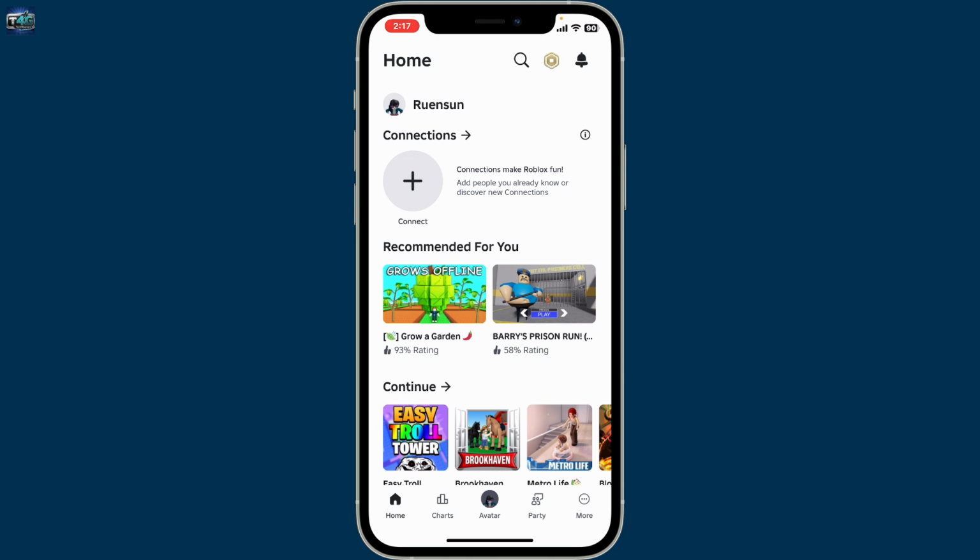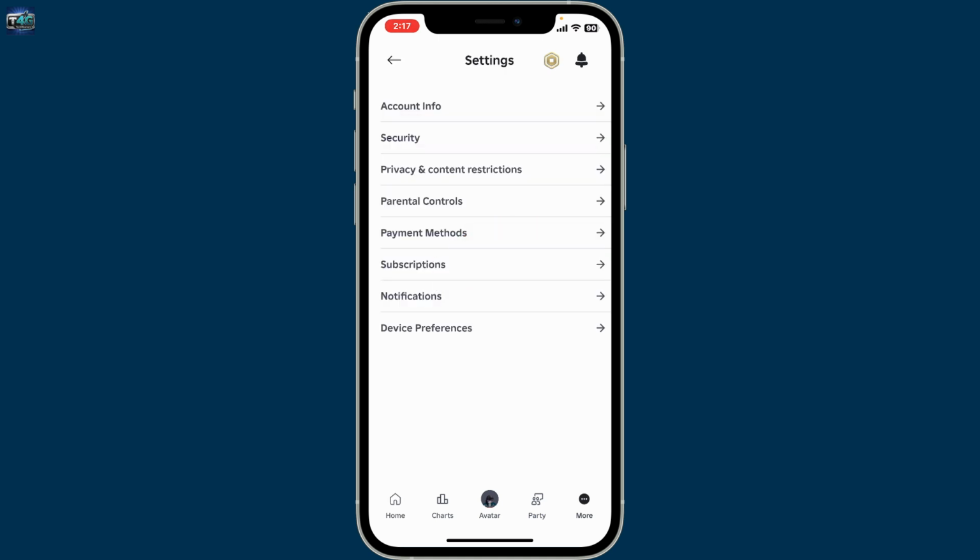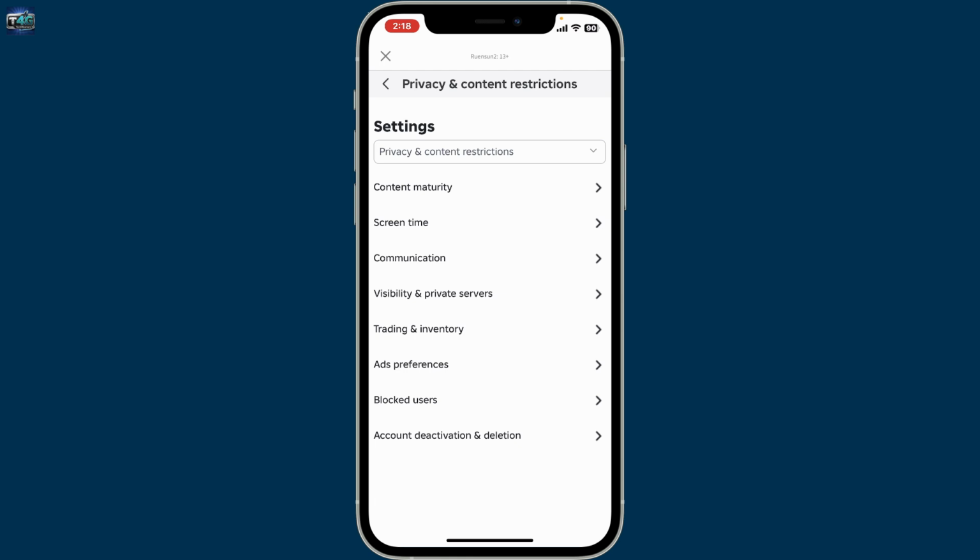Once you're logged in, click on the More button at the bottom right corner, and from the More menu click on Settings. Inside Settings, select Privacy and Content Restrictions. Now, go to the bottom of the menu and click on Account Deactivation and Deletion.